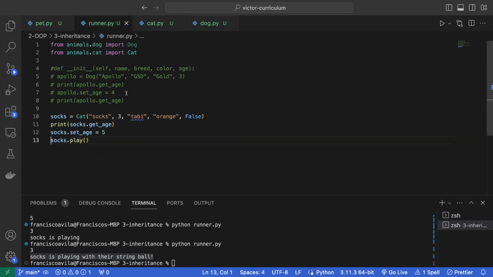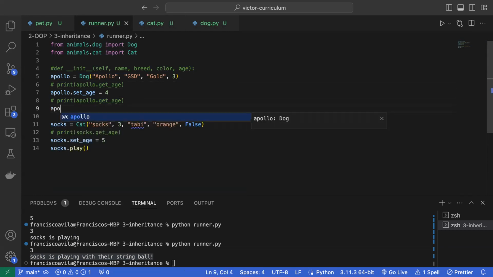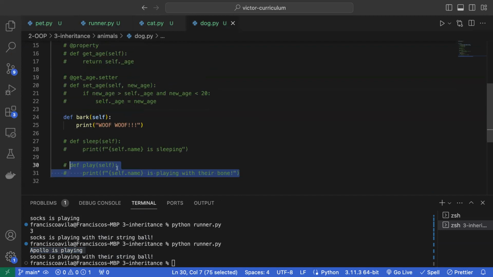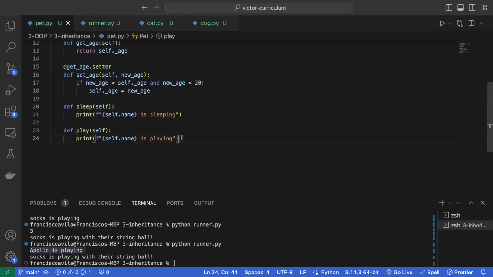If we take a look at the runner, and I uncomment this information for dog, and I say Apollo.play, we see Apollo is playing, right? And if I take a look at the dog class and I scroll down, currently right now, I'm not utilizing polymorphism. I'm only utilizing inheritance, right? And that's why I see Apollo is playing.